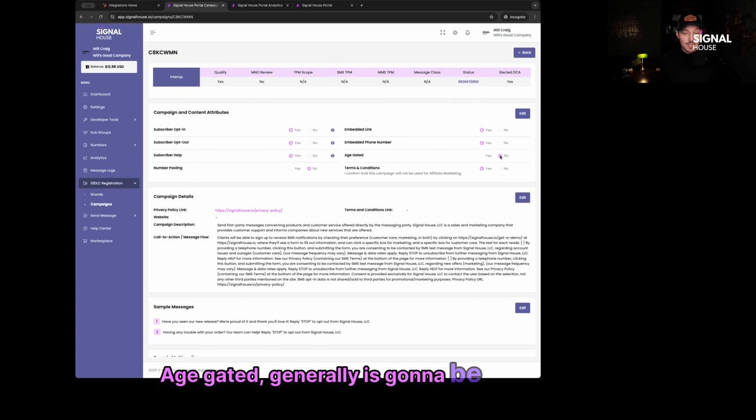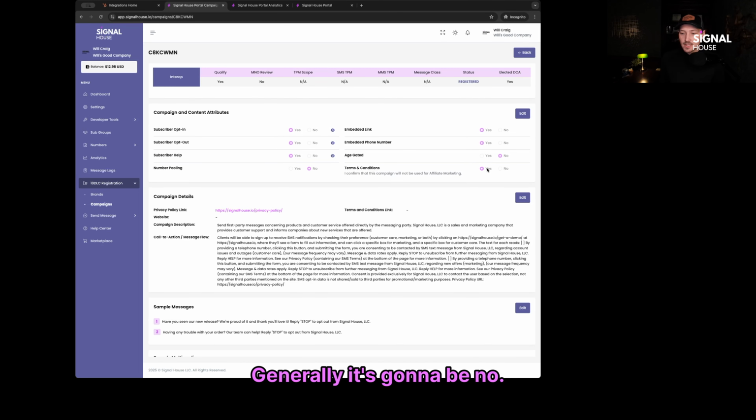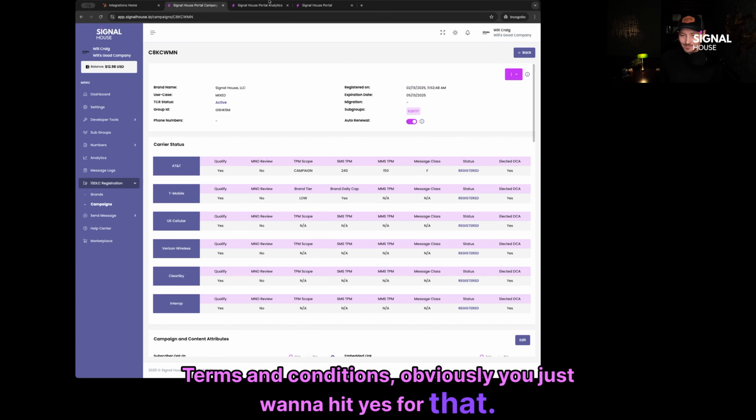Age gated generally is going to be no, unless it is something like alcohol, tobacco, etc. Generally, it's going to be no. Terms and conditions, obviously, you just want to hit yes for that.